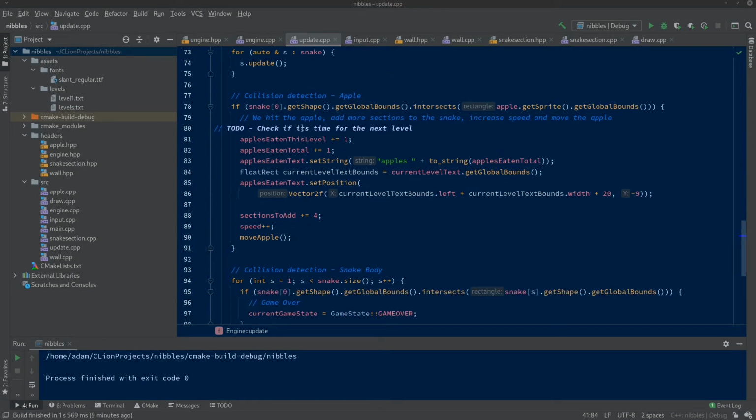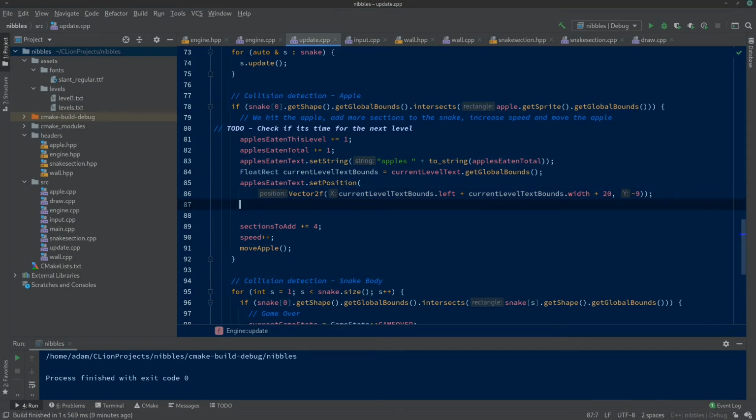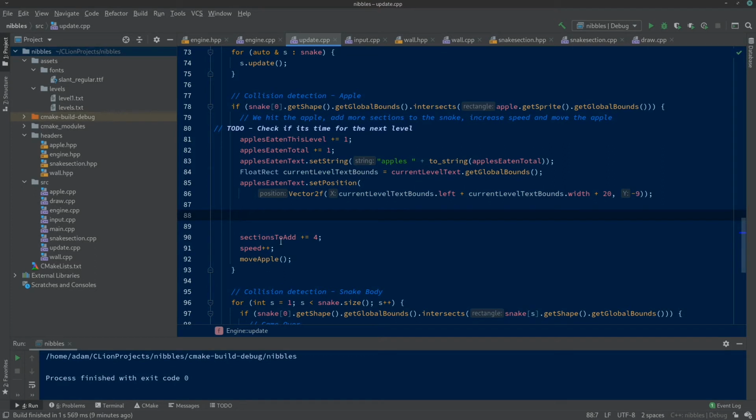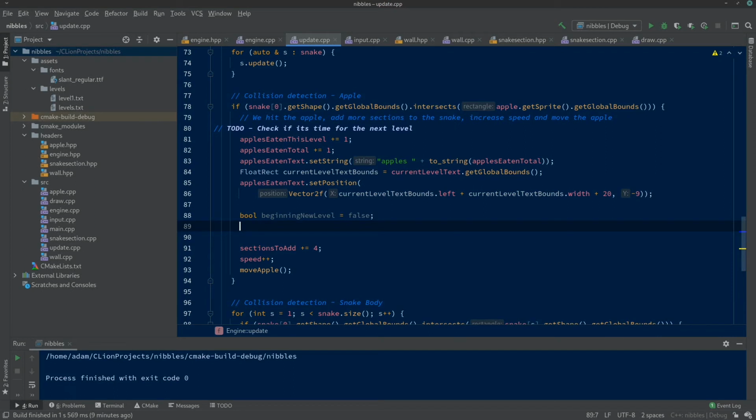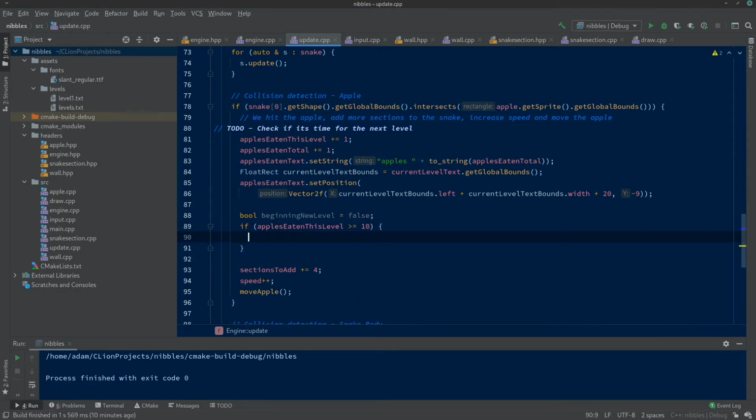Now the to-do, check if it's time for the next level. Let's do that. So after we've done all this text stuff, before we go increasing speed and adding sections to the snake, let's check if we actually want to load another level, if we've eaten enough apples. We'll use a boolean here, beginning new level equals false. So we assume that we're not beginning a new level. If apples eaten this level is greater than or equal to, we'll make it 10. So if you eat 10 apples, we'll move on.